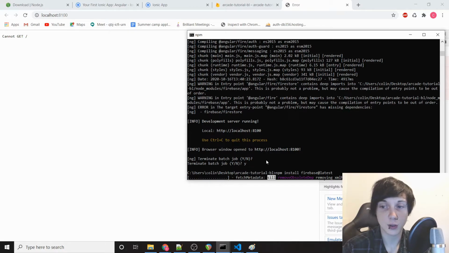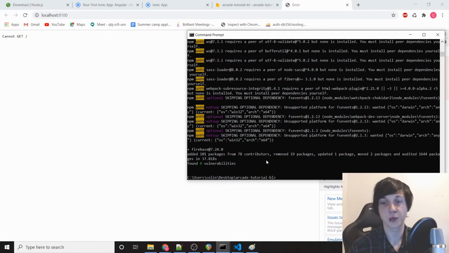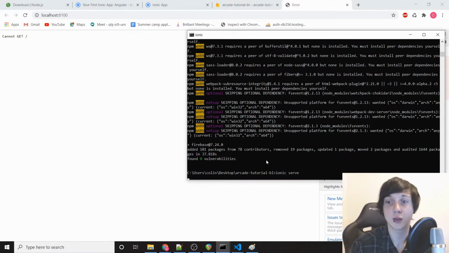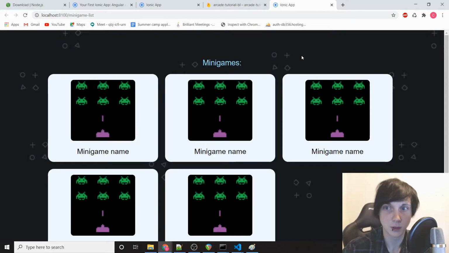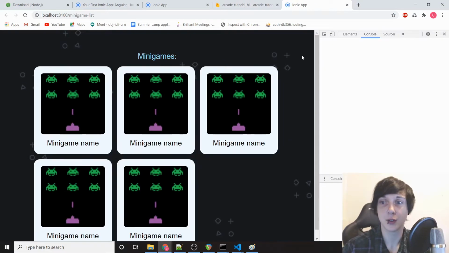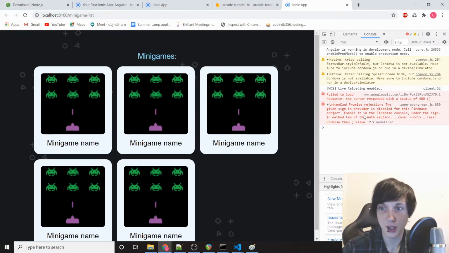So we'll wait for that to install again. Now we will run ionic serve again, and hopefully that fixes the error. Okay, so that did work. That's good news. Let's check our console.